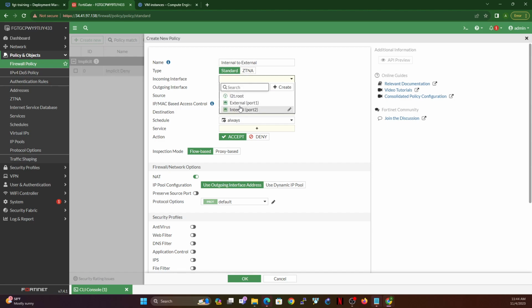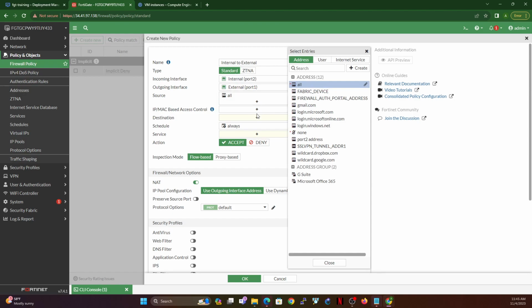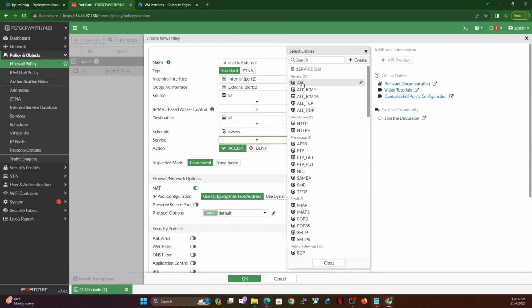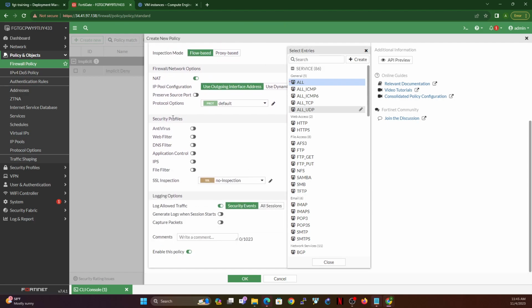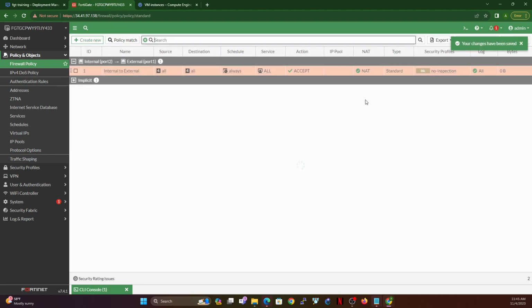So we're going to say incoming is internal, going outside to external. So we can say from any source going to any destination using all services. And this is what we're doing. We just enable all sessions, that is fine. Enable the policy and click OK. Now this would allow internet access on anything connected to the LAN.